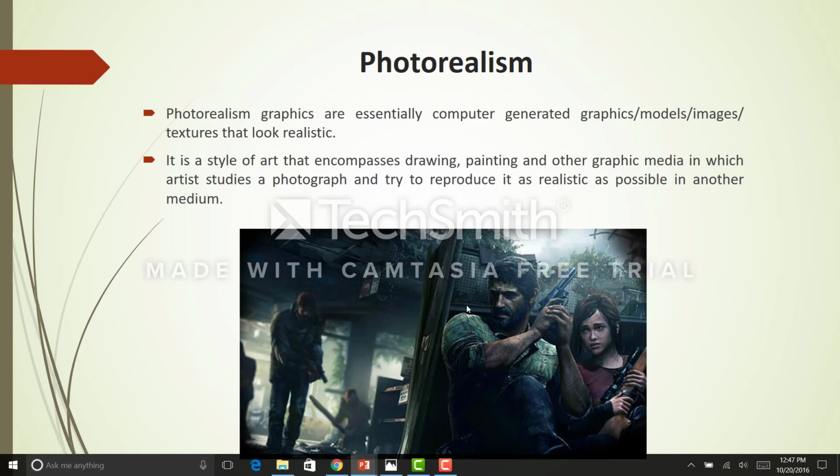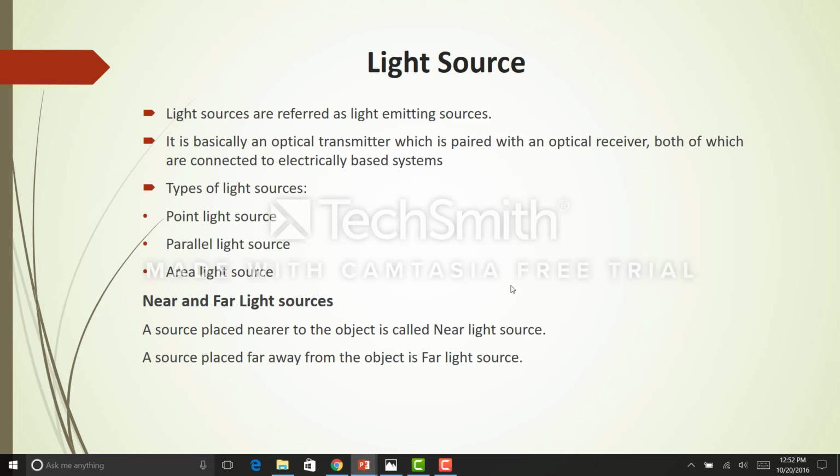Light sources. Light sources are termed light emitting sources. A light source is basically an optical transmitter which is paired with an optical receiver, both of which are connected to electrically based systems. So the source converts electrons to photons and the detector converts photons to electrons. There are various kinds of light sources such as point light source, parallel light source, and area light source.